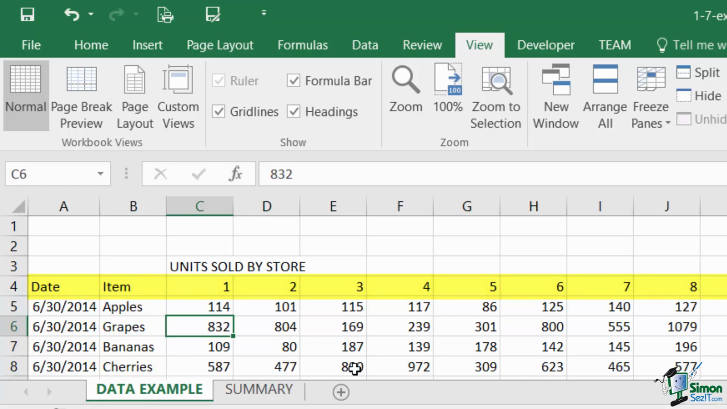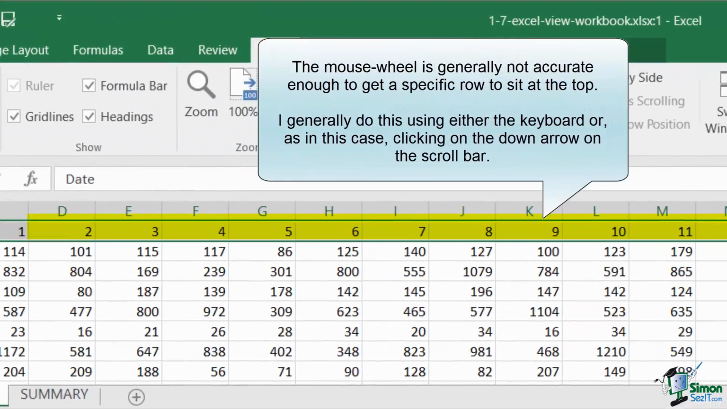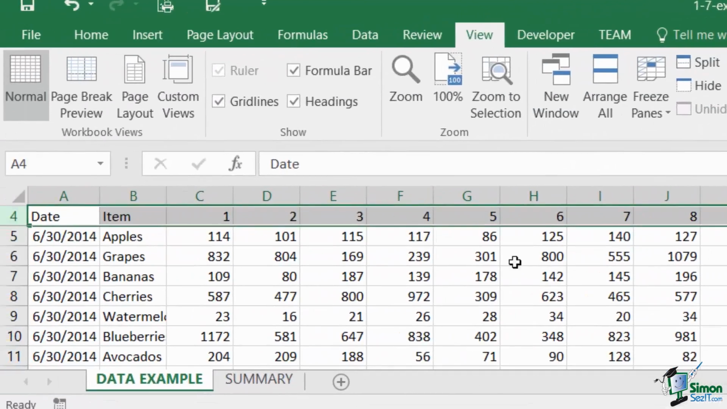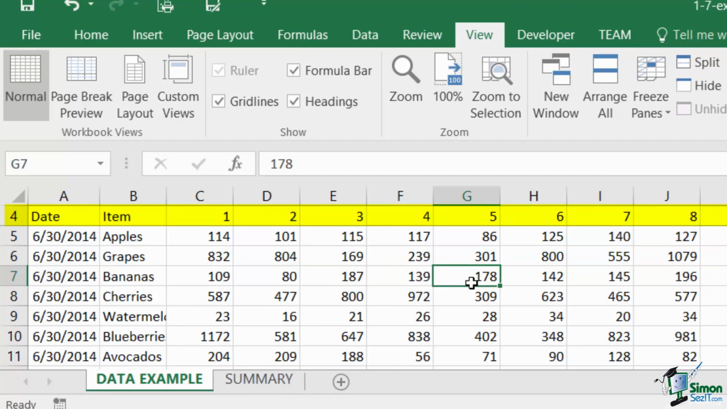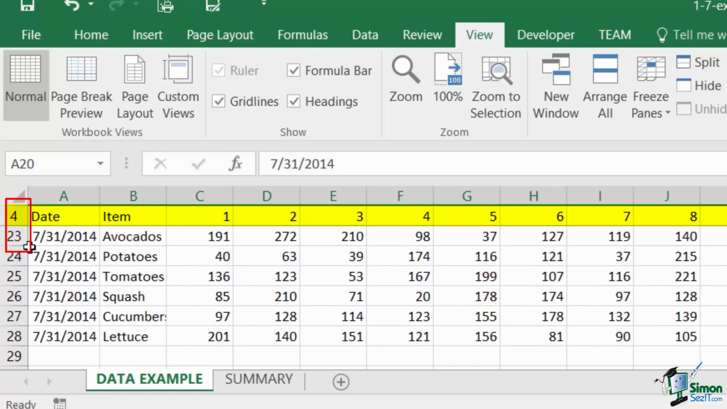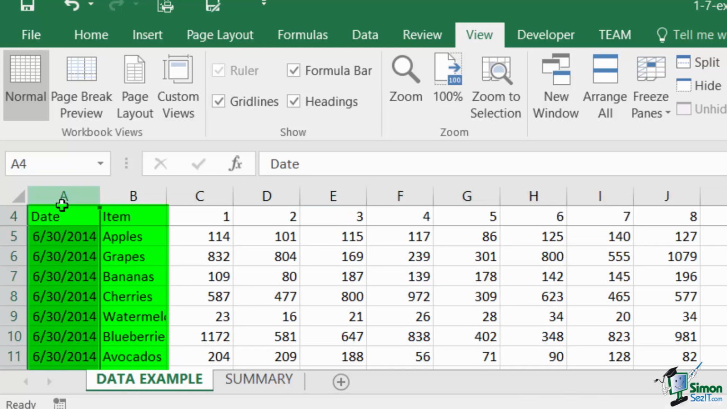If I scroll down so that row 4 is my very top row, and I go to Freeze Panes, selecting Freeze Top Row will make row 4 always appear as the top row in my worksheet, no matter what I do. Scrolling down, you can see that my second row changes, but my top row always remains as row number 4. Since I have labels in columns A and B, I would also like to be able to freeze the first 2 columns so that if I scroll to the right, both of these columns stay visible.